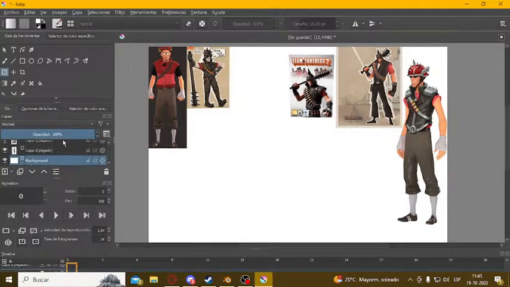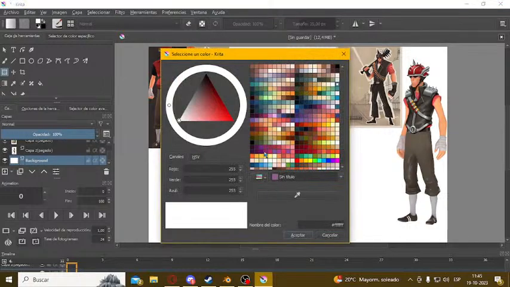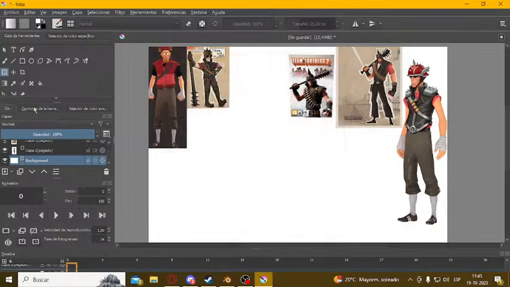Okay, so basically, let's paint the background. It's like nothing. So now let's draw some basic shapes. I'm gonna connect this thing.